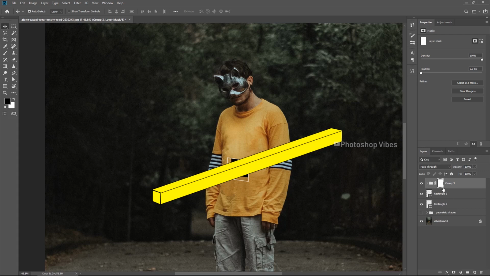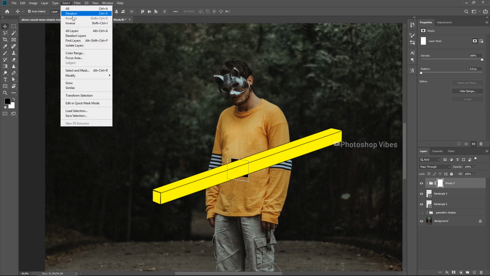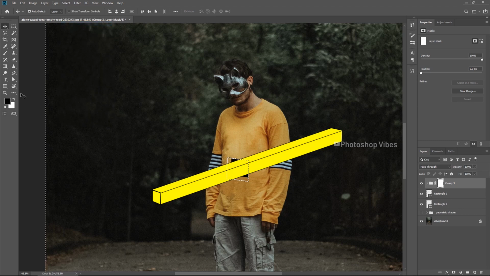Then choose the black rectangle. Then hold the Ctrl or Command on Mac. Then click on the thumbnail of the rectangle. It will turn into selection. Then invert the selection. Now select the mask.